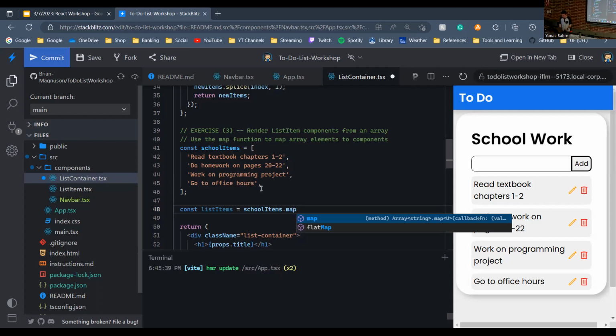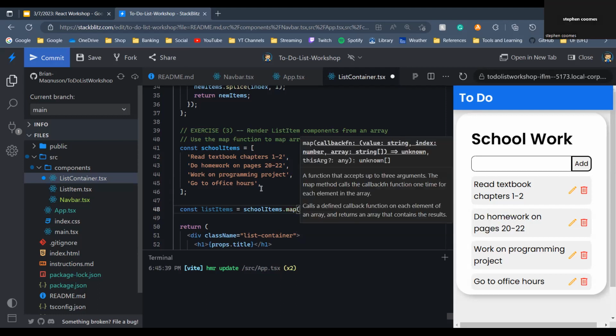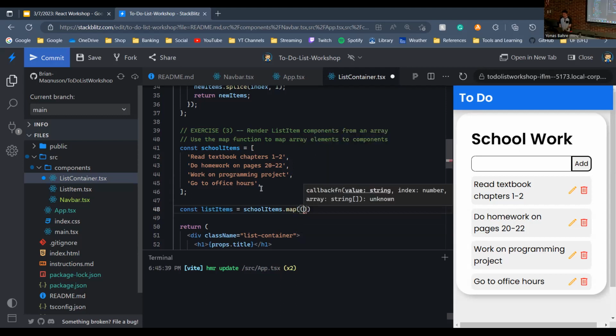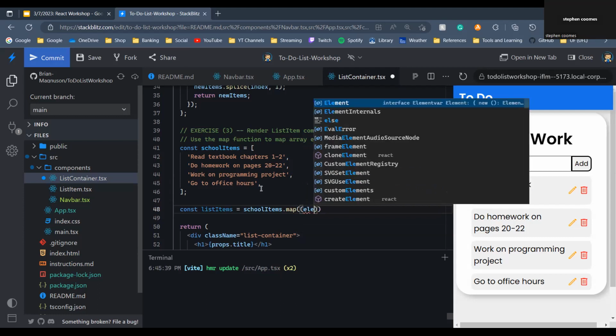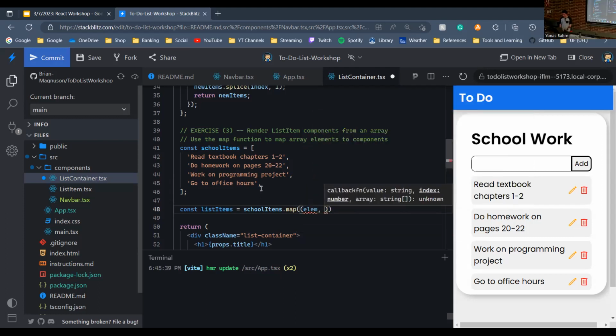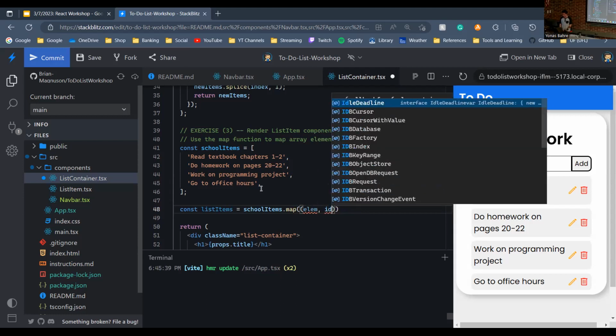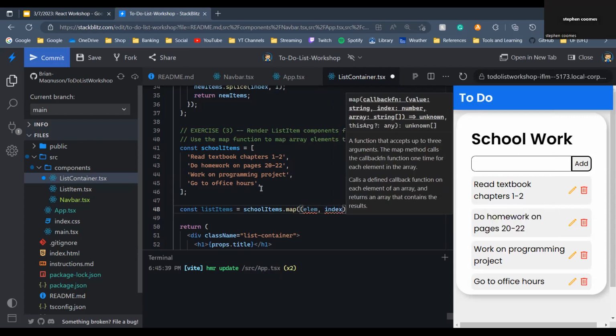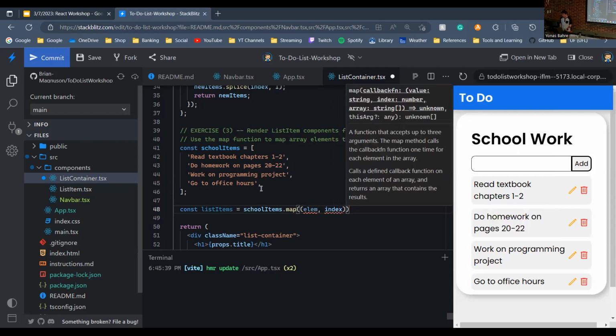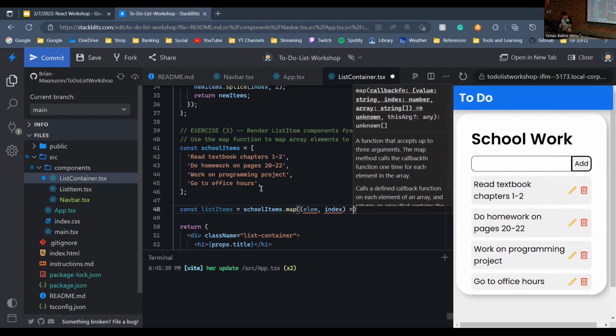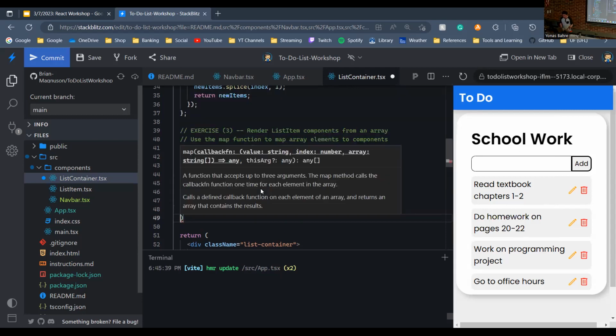So map is a function, so we are going to give it a set of parentheses, and now we have to pass it a function. Yes, this is JavaScript. We pass callback functions to our functions right here, and we're going to want to take in two parameters. We'll take in just the value of the element. I just like to call it element, but you can name it value. The second parameter is going to be index. We are going to need the index, and then we're going to type in an arrow, and that's it.